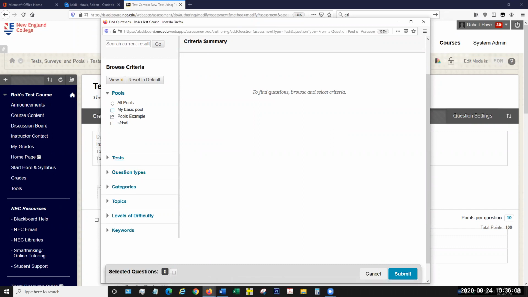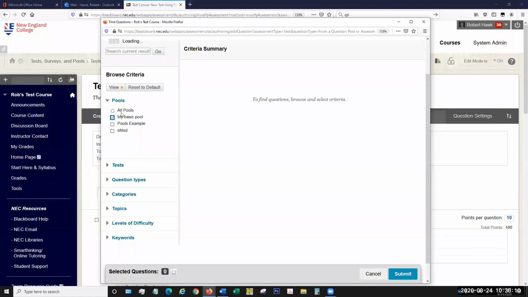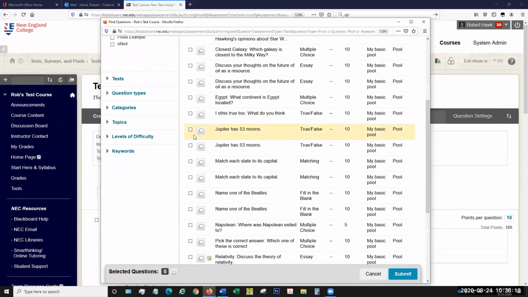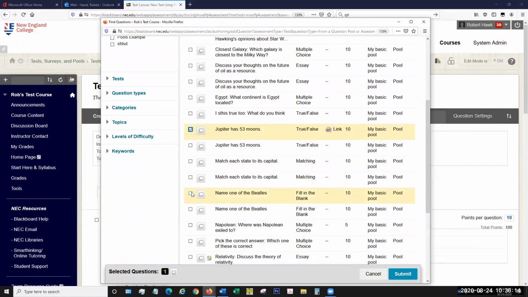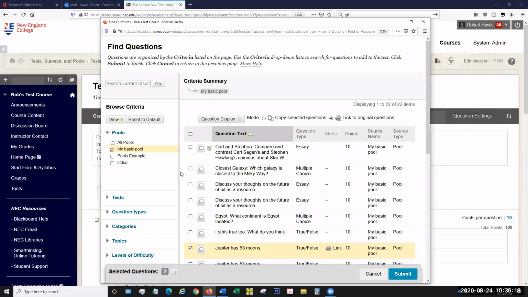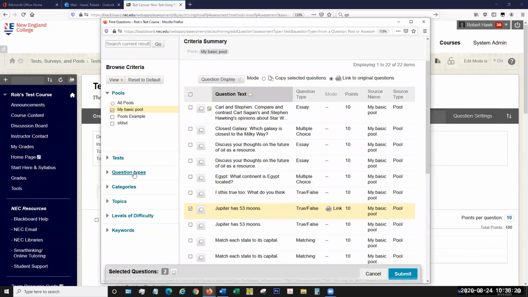So if I look at my basic pool here, I can just say, all right, I want this one and I want that one. Or I could select them all, etc. And then again, I can browse through them by categories. And once I select them, I just submit, and it'll add them to the list of questions in the test.